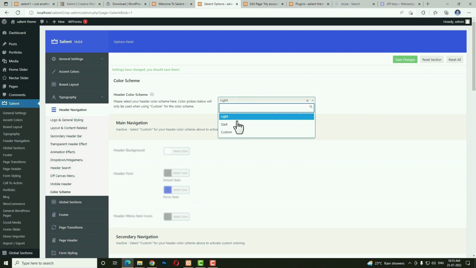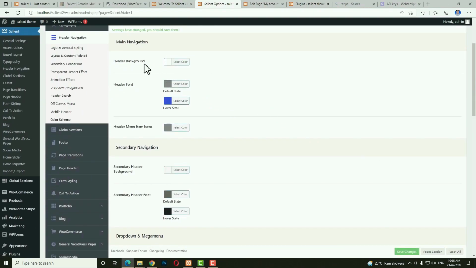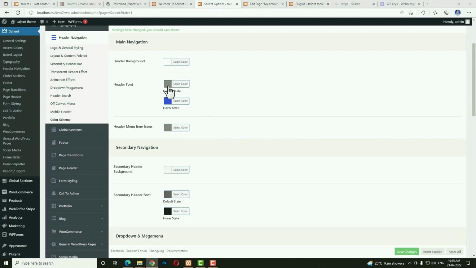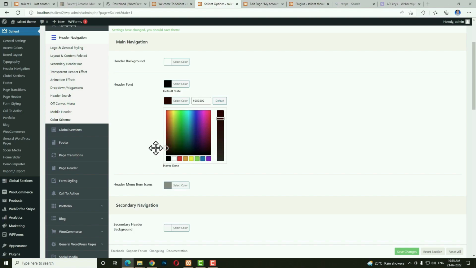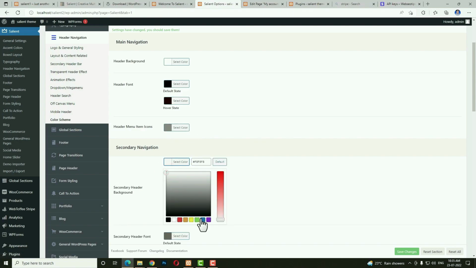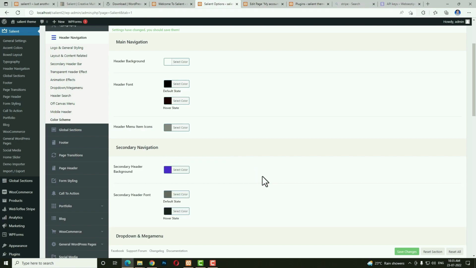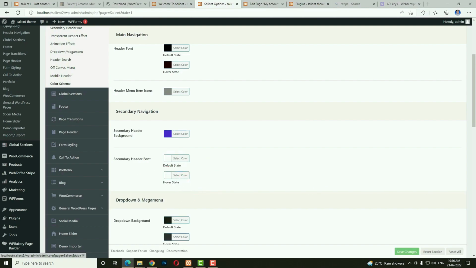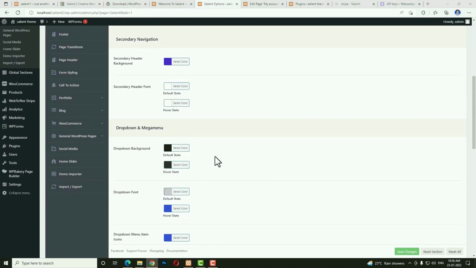From here I have to make it custom. Here you can see the header background. I am choosing the white color. Header font color, let me take the black color. This one also almost little bit light black color. I think that's perfect. Header menu item color, I am keeping the default. Secondary header color, let me take this blue color. I think this one perfect. Next, this one let me make it white color. This one also let me make it white color. Scroll down, drop down mega menu background.